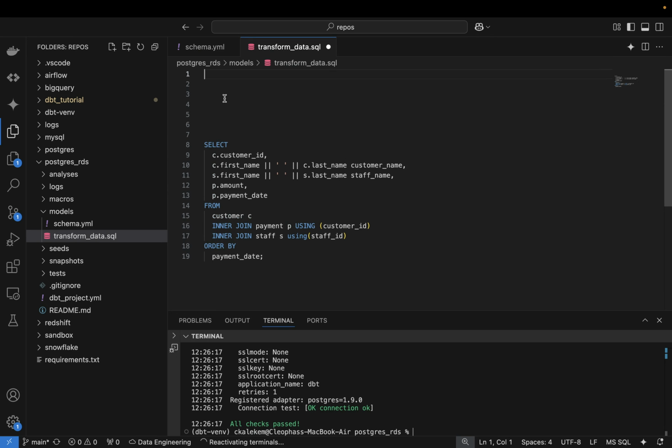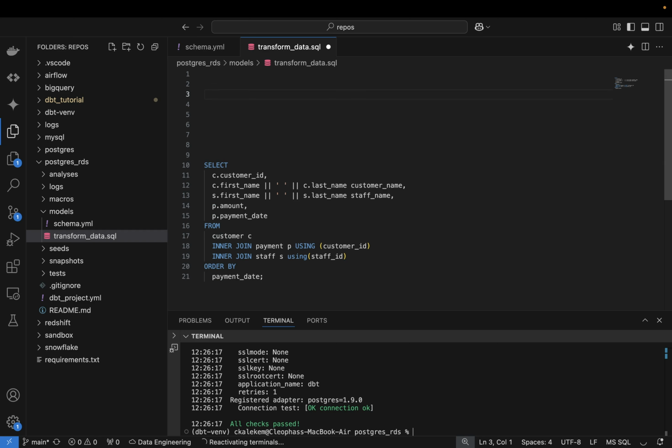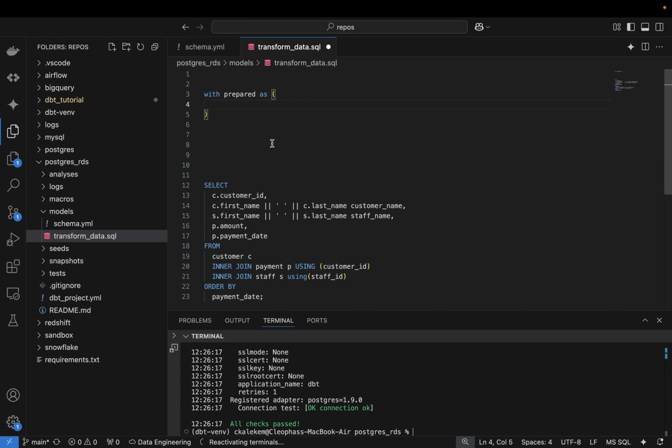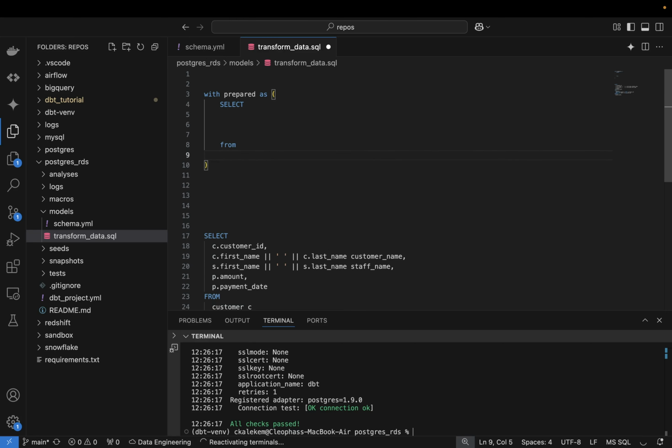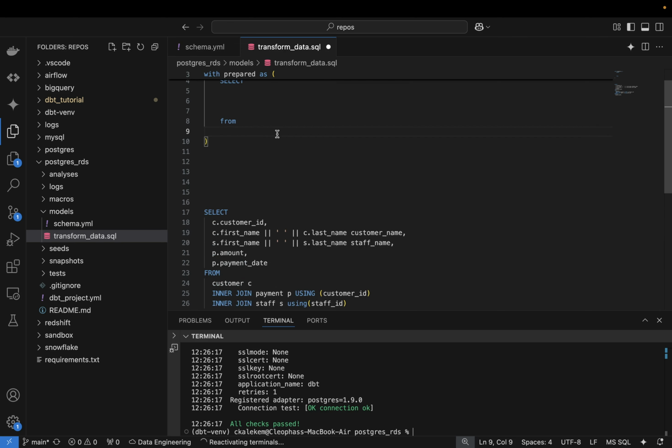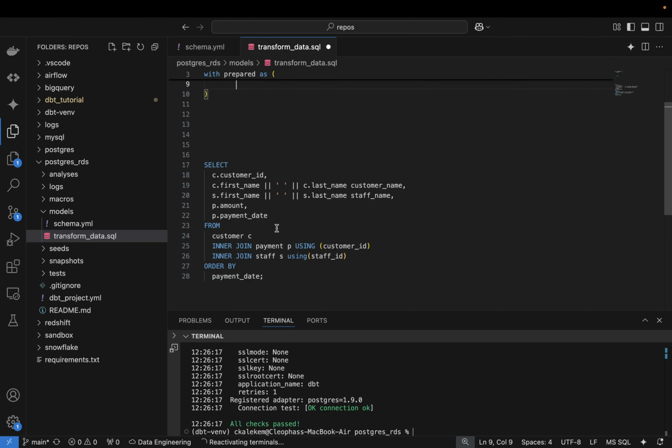So what we'll do is I'm just going to use a CTE for this, so I'm going to call this "with prepared as". Okay, so we'll use a CTE, and what we will do is put our select queries here, and then we put from, and here now I'm going to put the tables I will be using, right?